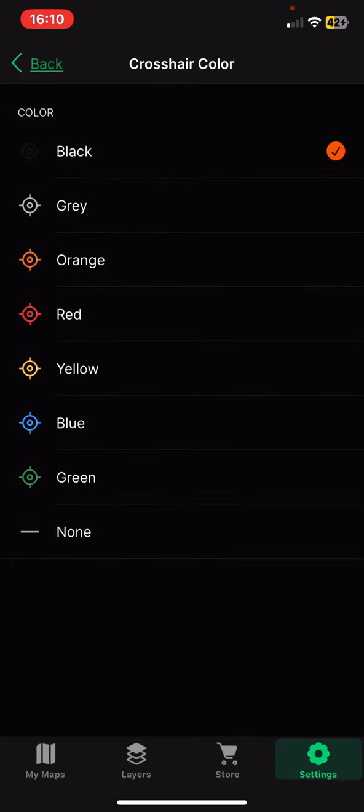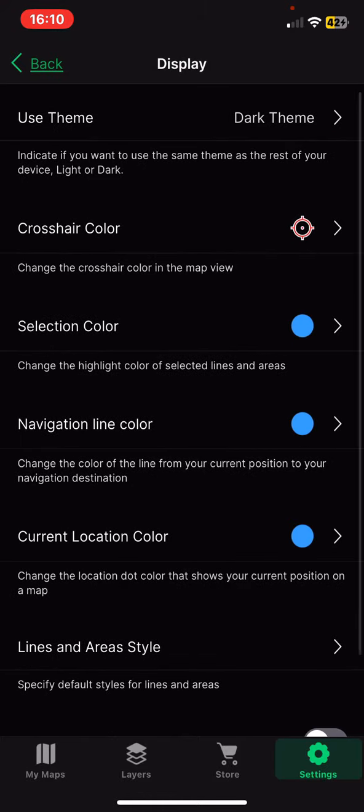And as you can see, these are the color options that you can choose from. So just click on the one that you want to use and it is set.